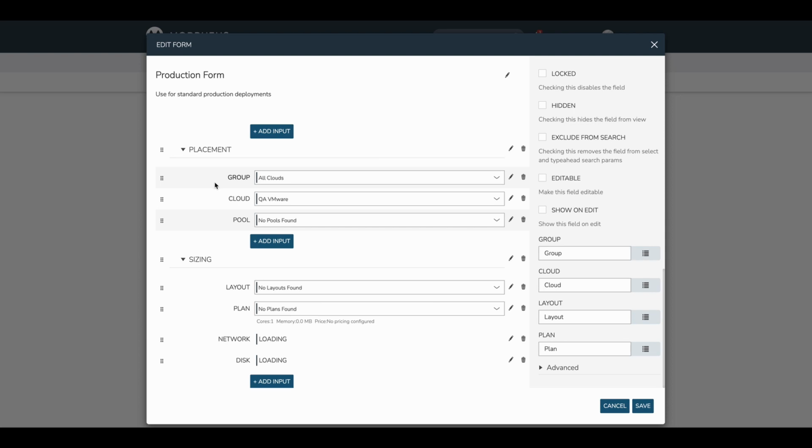If you want to make reusable catalog input forms that allow your users to select a group, select a cloud, select a layout and plan, set their disk size, choose a specific network and things like that, this is now much, much easier and more reusable to do through forms rather than through inputs.